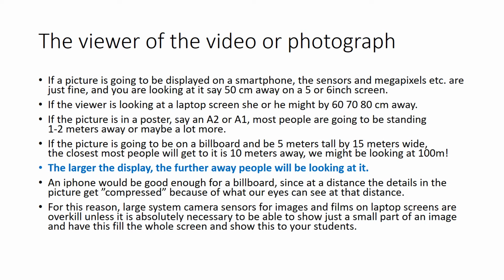And the details that you might capture in a very sophisticated camera with a very large sensor size and very many megapixels, it's pointless. No one will be able to see those incredibly small details. You could use your iPhone to take a picture that could be used for a billboard.